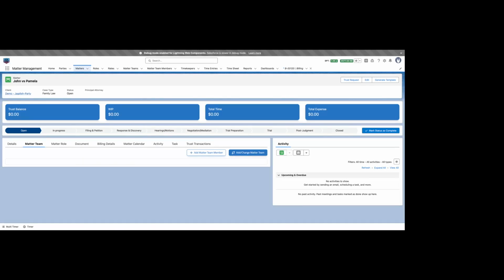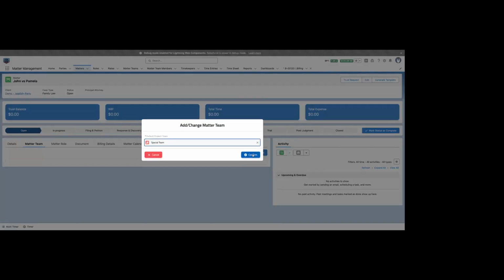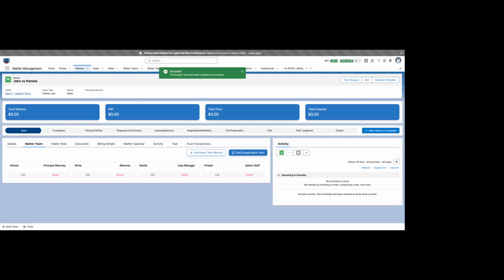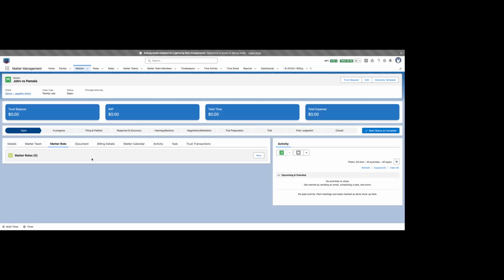There are two ways to do this. For this demo, we'll use a predefined special team as an example. So let's click Confirm. Let's say this team handles family law cases. So once we click Confirm, just like that, the entire team is populated automatically. If you want to make changes, like editing or deleting, you can do that in just a few seconds. You can also add a matter team member from here, or change the entire matter team from here. Now, similarly, if you have any external parties involved in the case, let's click matter role, and you can add them here.